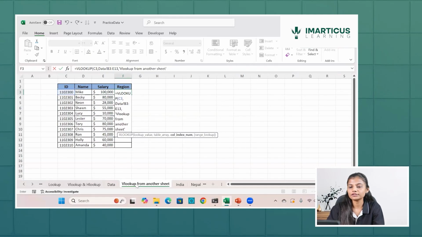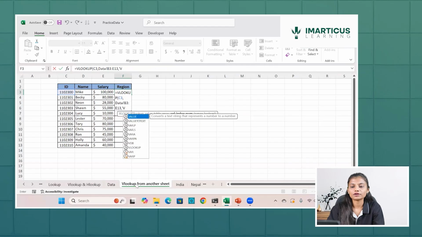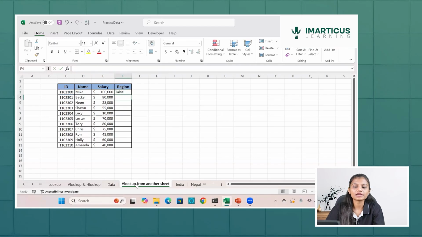So obviously, I'll try to do what? 3 over here. And do I require an exact match or an approx match? I do require an exact match. And this is there, and the region being fetched over here is Tahiti, and you could see that this is how it looks. Why has it shown me an error?